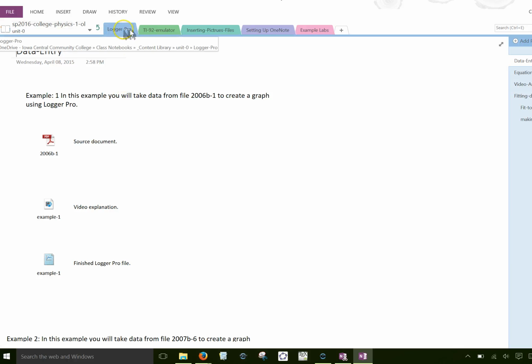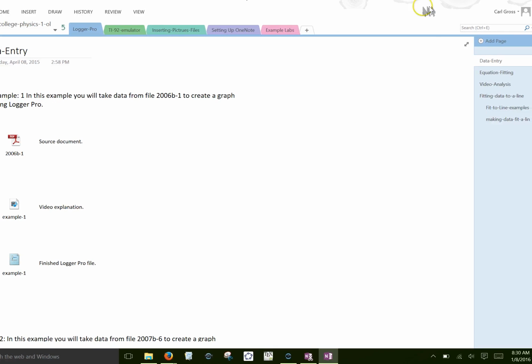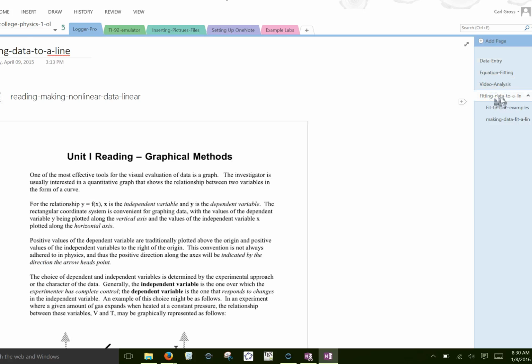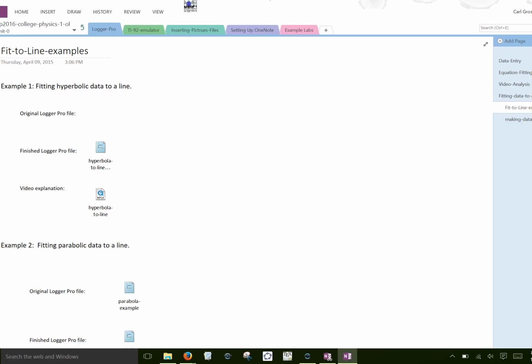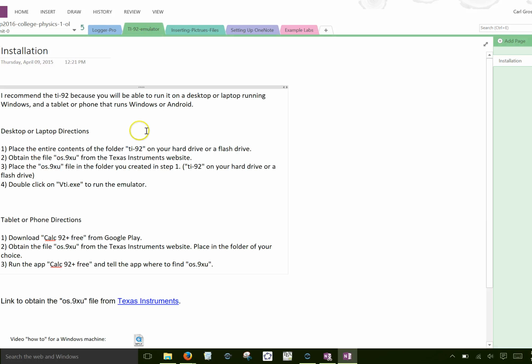So the Unit 0, what it'll have is a Logger Pro section here. Let me move this window over so you can see those. It'll go over how to enter data in Logger Pro, do equation fitting, video analysis, and then a couple specialty items like fitting data to a line. So if you have data that looks like it's hyperbolic, but you need to fit it to a line, this goes over how to do that.